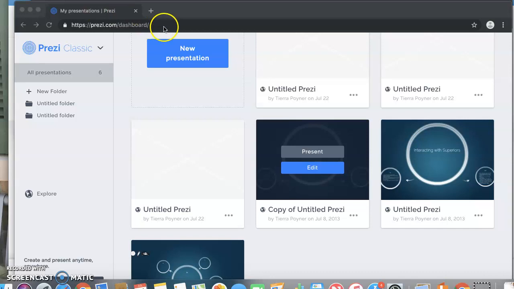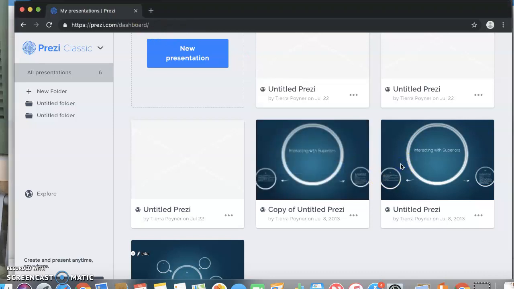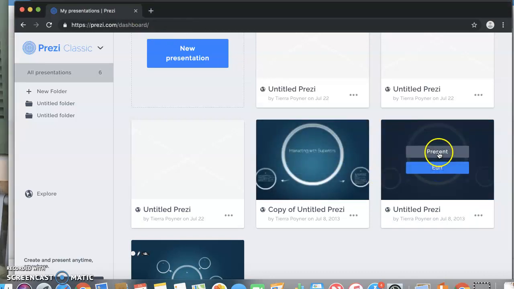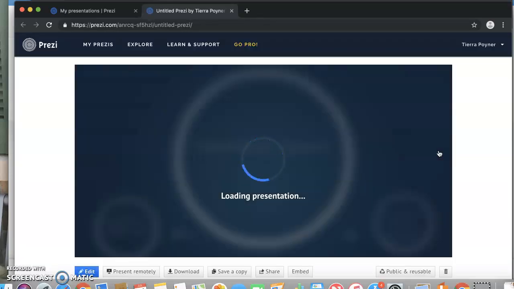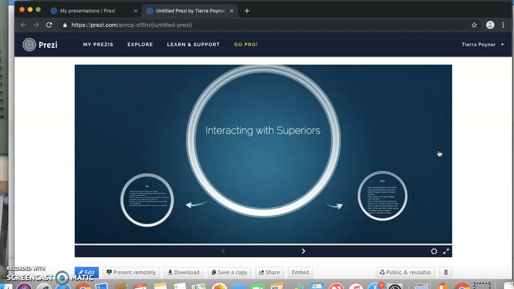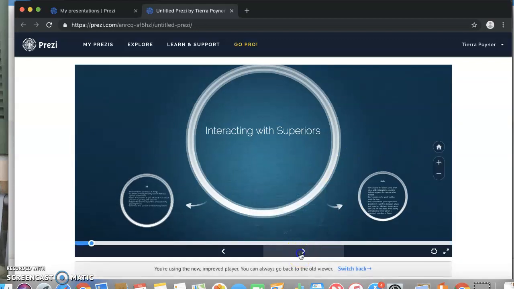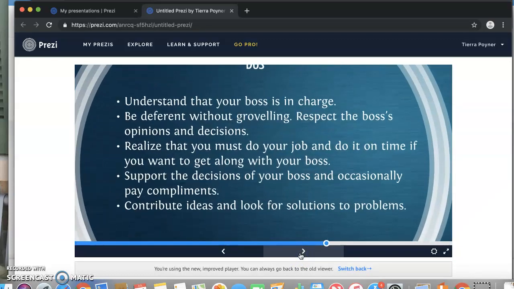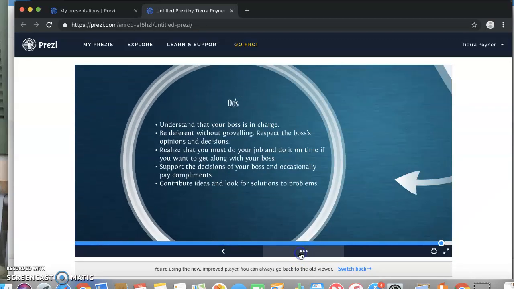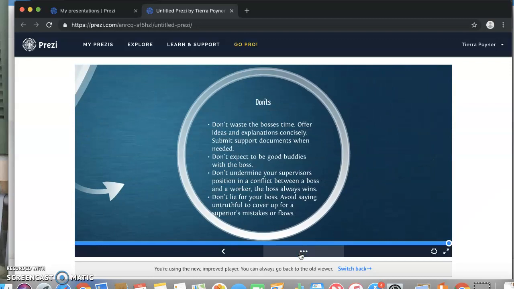I actually have a Prezi in here from high school. I'm going to present it really quick. I actually remember what this is from. We had to do the do's and don'ts of working with your superiors at work. So I'm just going to click through the slide and you can see how it moves. And I did that myself. I decided I wanted it to move like that.